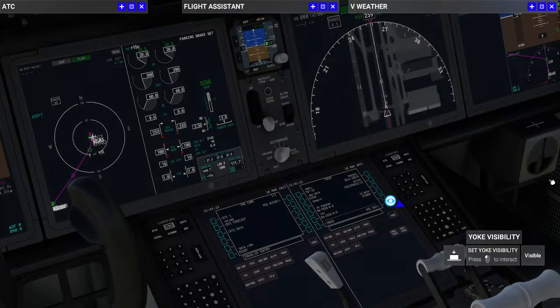Legs, hold. Progress. Trying to figure out what the screen is. Ident. No, already did that.